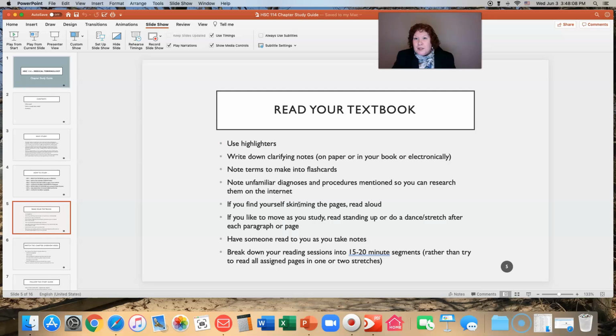You can jot notes in the sides to help you remember it. You can do that on paper, you can do it electronically, however it works for you. Note the terms that you want to turn into flashcards. If there's a term that you just keep struggling with, put a note to make it say flashcard, FC. And that way, when you go back through your chapter to make your flashcards, you've kind of already identified what it is that you need to know.